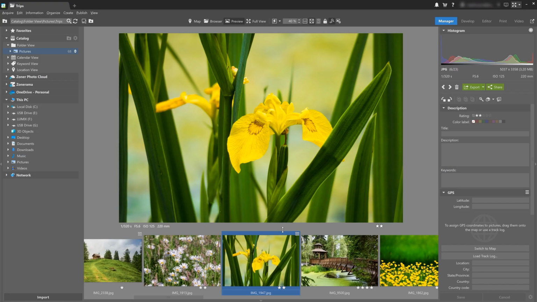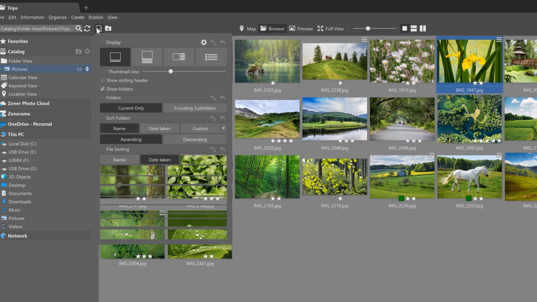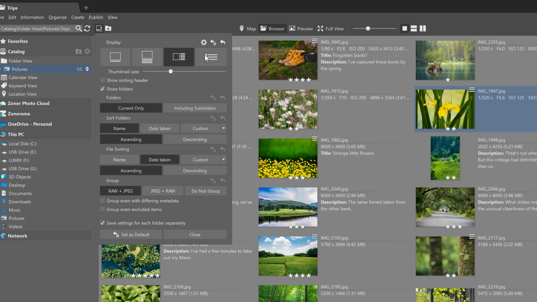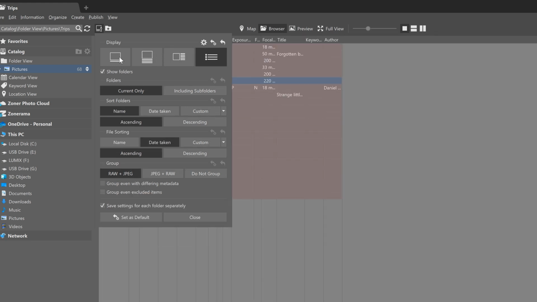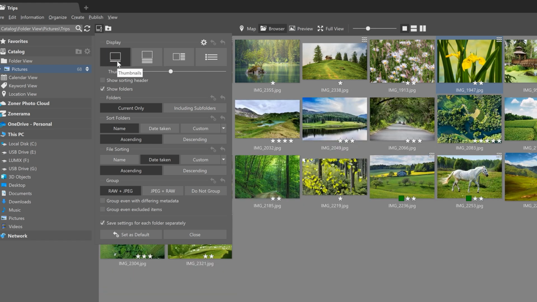Moving on, if I turn off the viewer, I can still customize the appearance and settings for how and what information is displayed with the thumbnails in other parts of the Manager module. If I switch to the browser, then here on the left, I have the option to change how thumbnails are displayed. And as I click through the various options, you can see how the appearance and the amount of information displayed with the thumbnails changes.